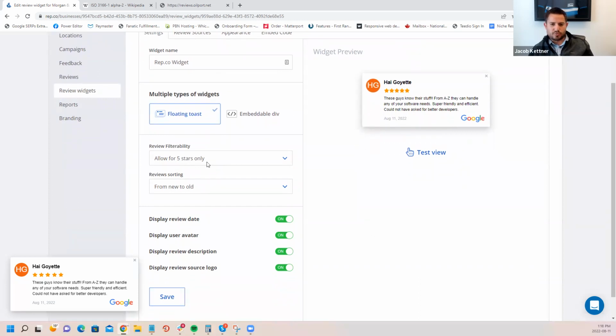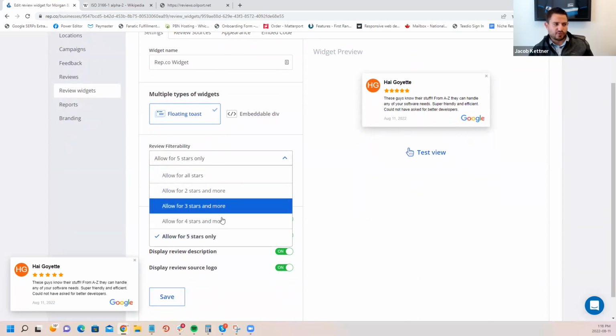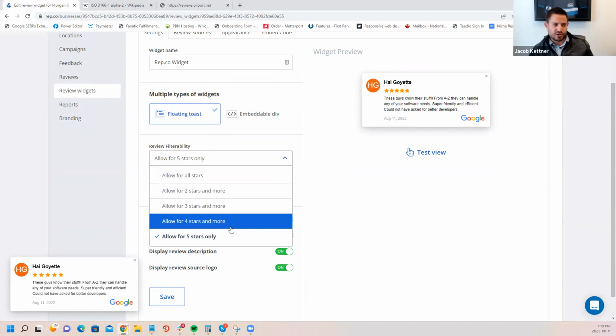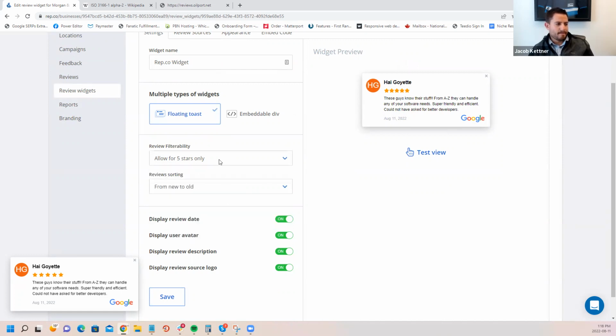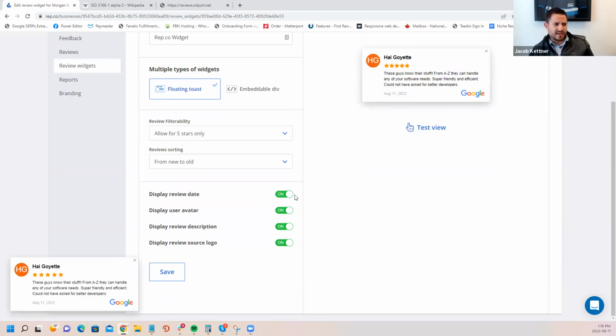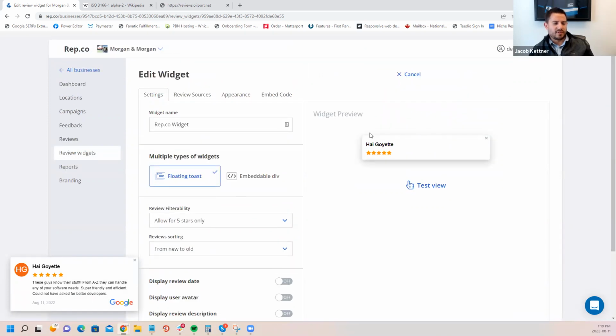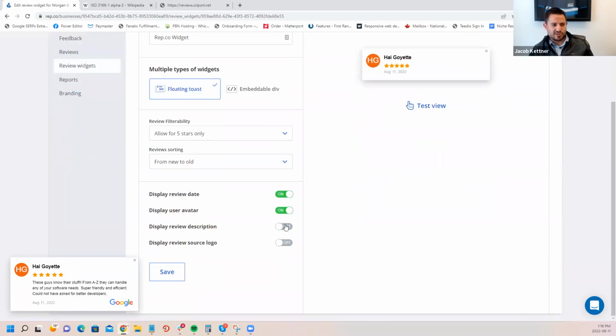You can choose which reviews you want to display here. So it can be filtered for only 5-star reviews or 4 stars and above. And you can sort as well. So if you want to show the newest reviews first, you can do that, or you can do it randomly. There's a fair bit of settings here. You can turn off different elements if you want, down to basically just having a name and stars.